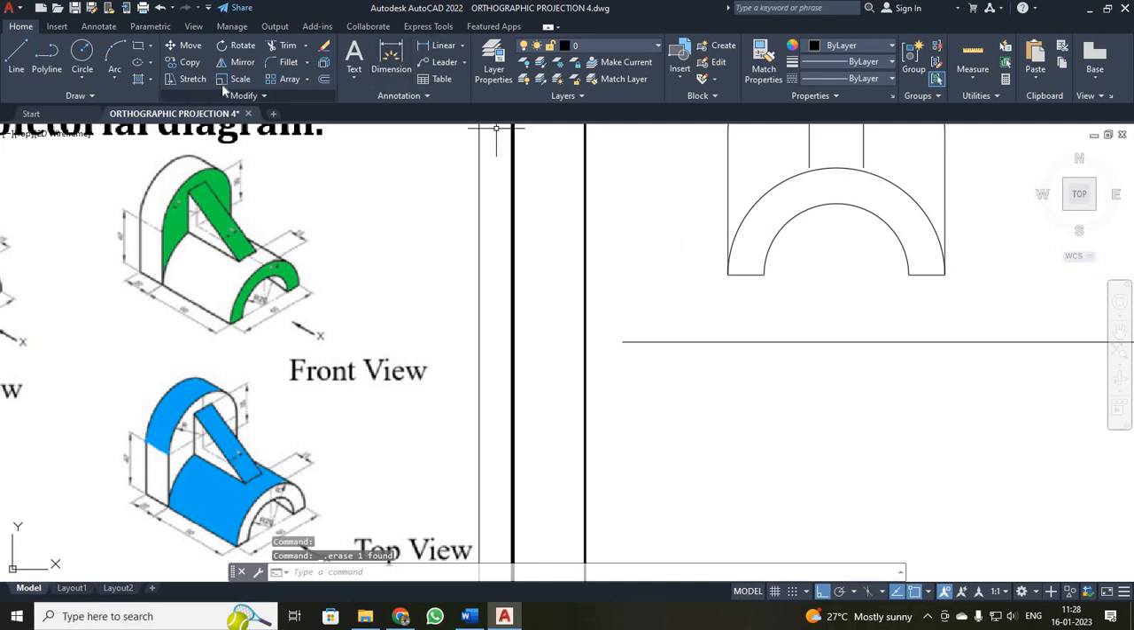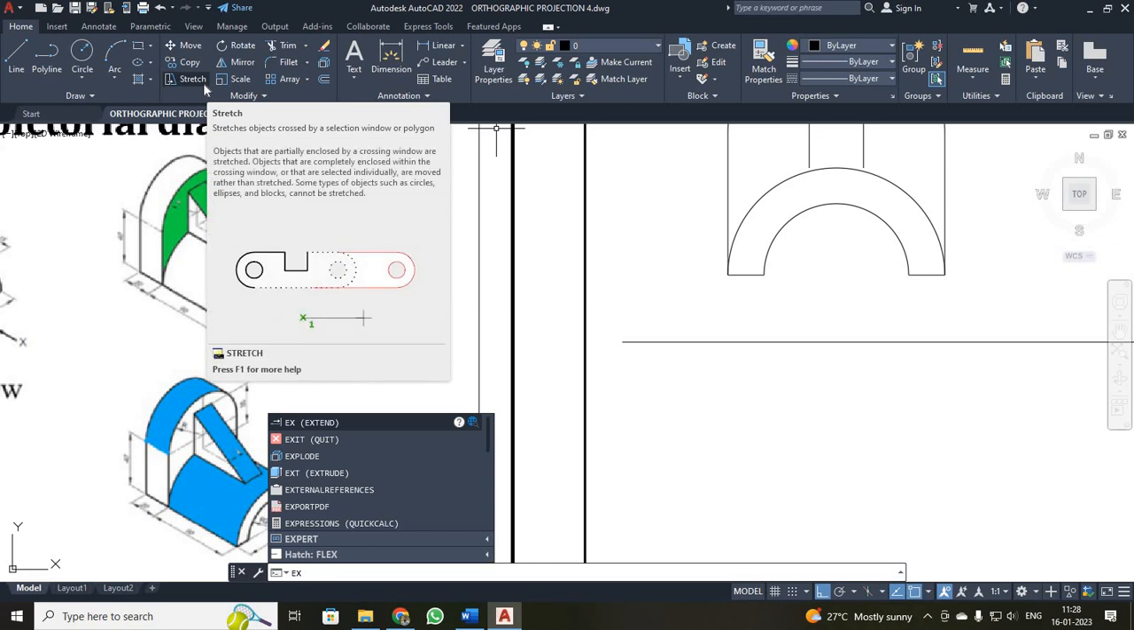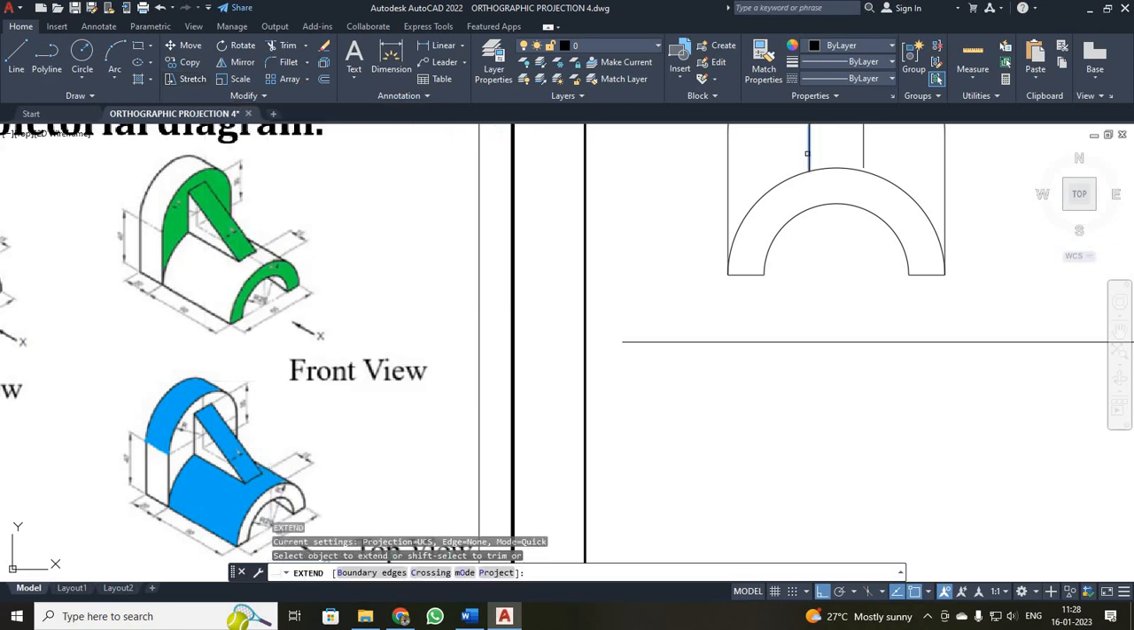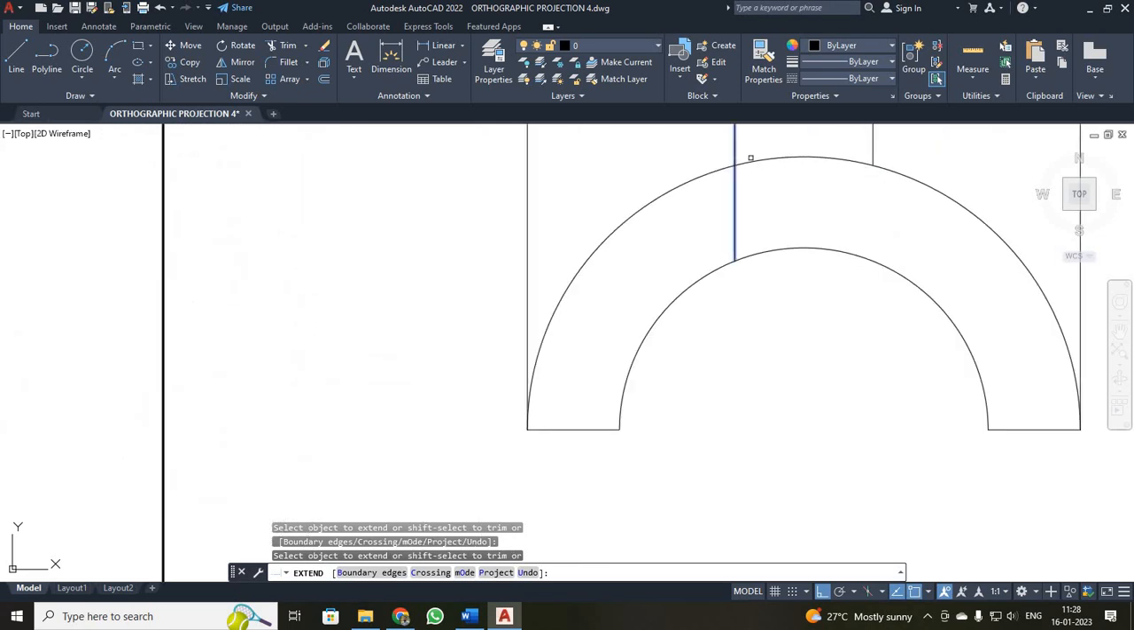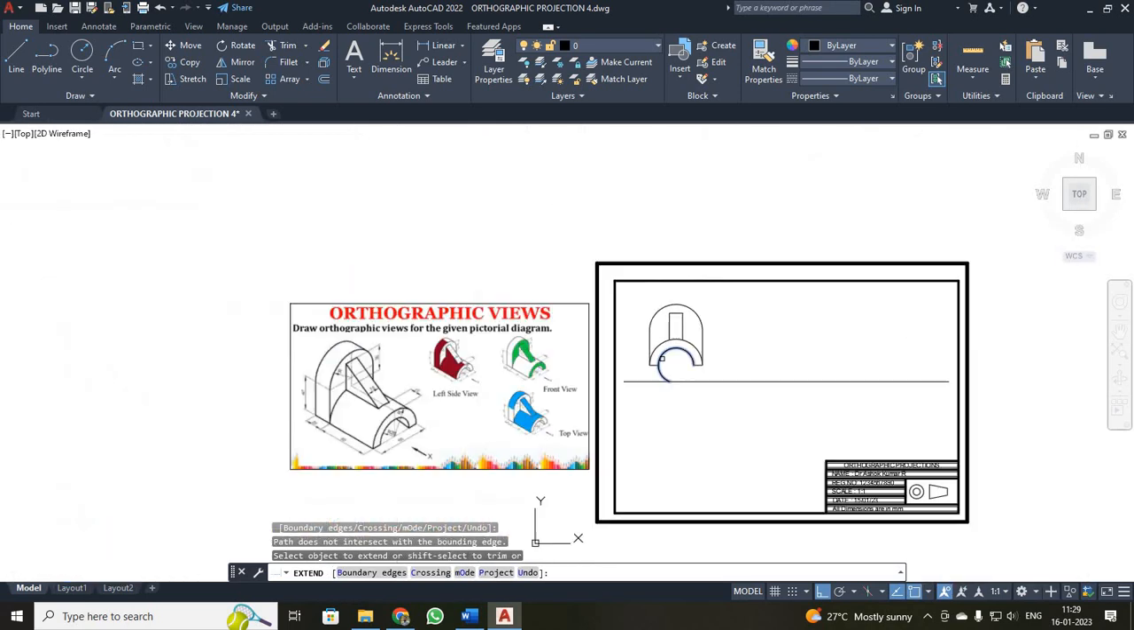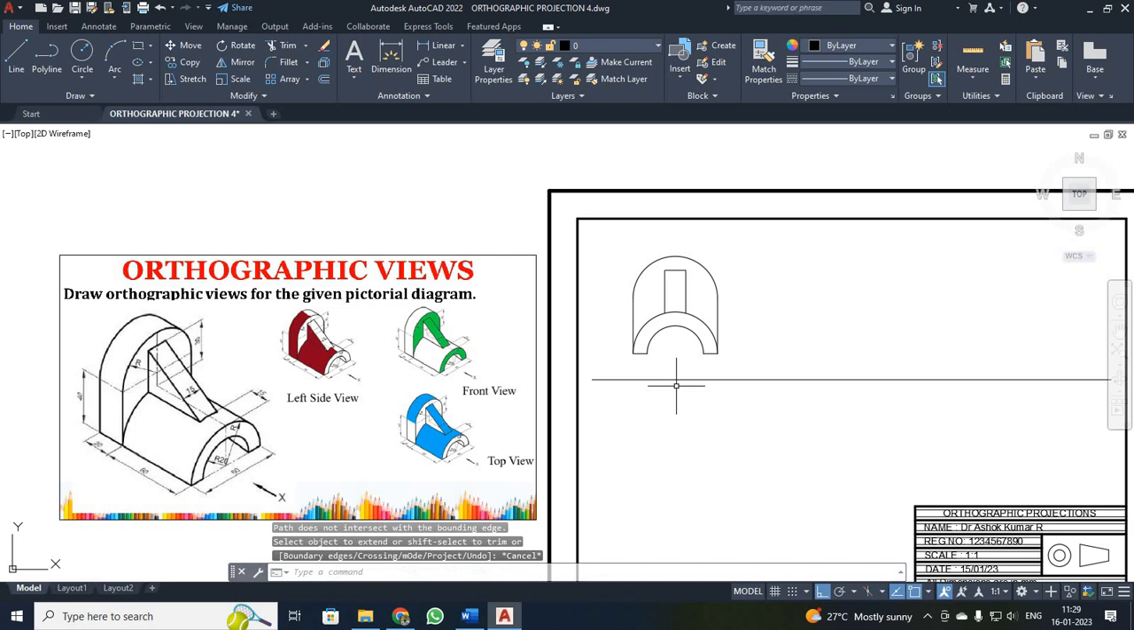Okay, I am going to use the extend command. The shortcut for extend is EX. Enter. Just click this line. Just click this line. Now you can see it has been joined to this point. Now I have completed the front view.